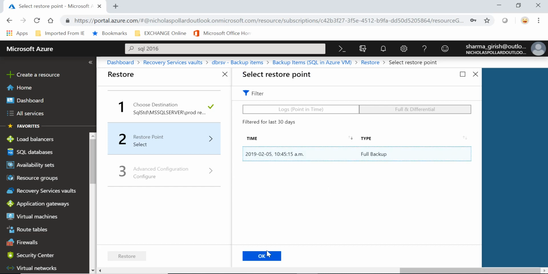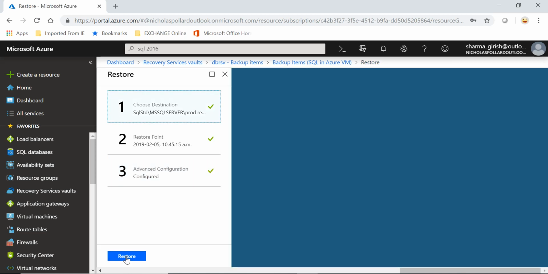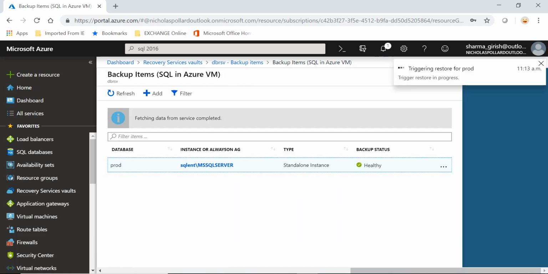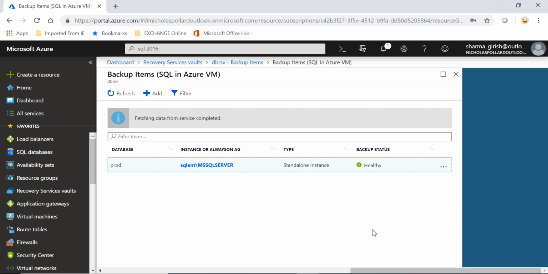I had the full backup, so I'll click on OK. And at this stage, I will also click OK. And I will click on restore. As you can see, the restore process has been triggered, and once it is complete, I should be able to see the database with the name prod on this SQL standard server. So let's wait for this completion, and hopefully we should get a successful notification.